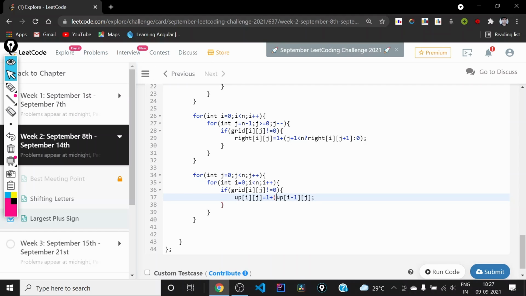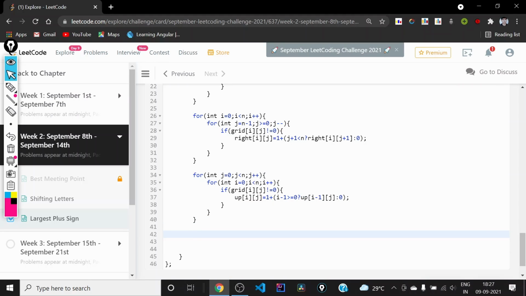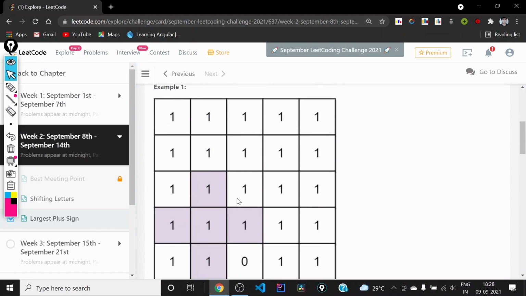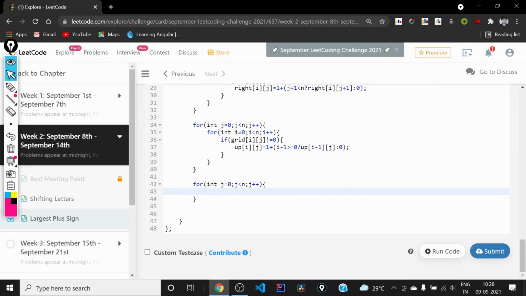So we can check, if this I minus 1 is greater than or equal to 0, then we will use this value. Otherwise we can use 0. So yeah, this will calculate the up. And again, now for calculating the down, we will consider all the columns. And for calculating the down of every cell, we need the down of the cell below that cell. So we will be iterating from I equal to n minus 1 to 0 in the backward direction.